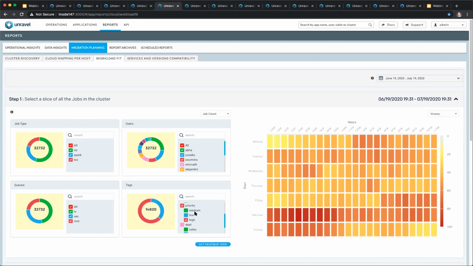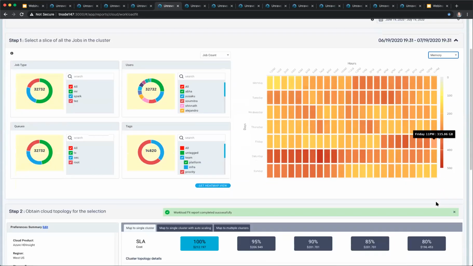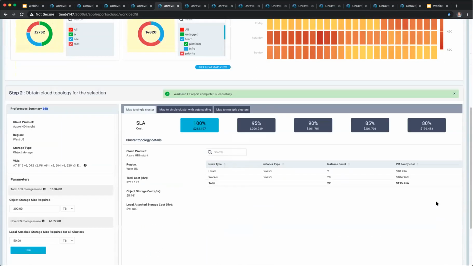In this example, I've got my high priorities selected, as well as my platform team for this graph, and you'll see the usage there. And over on the right, we can see the heat map for just those particular workloads. So we could also switch that over to memory to see the same kind of understanding. So similar to the cluster overall, but this one's more granular, giving us just specific workloads that are going to be migrated.